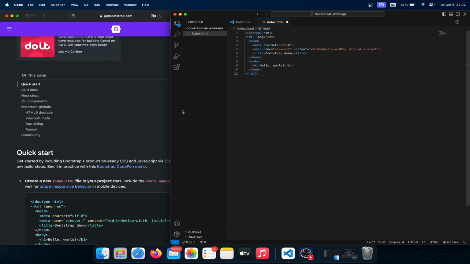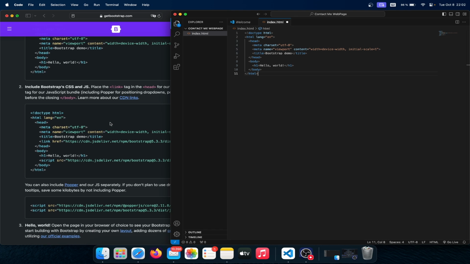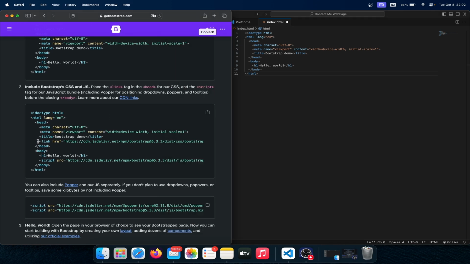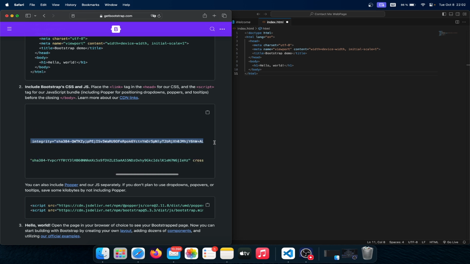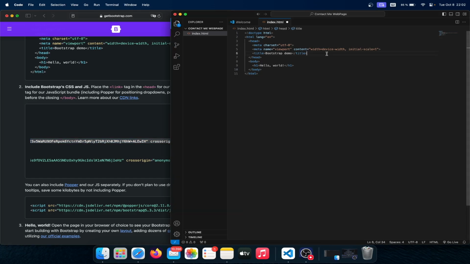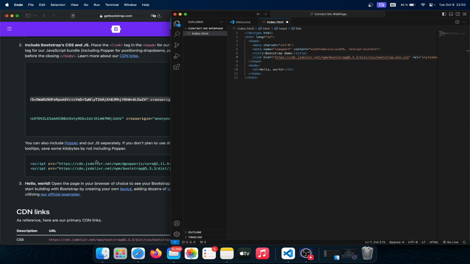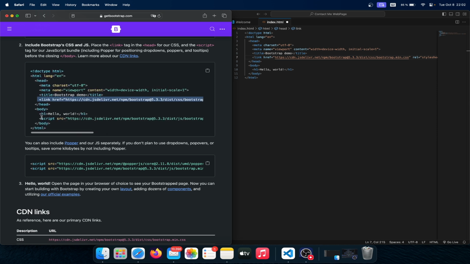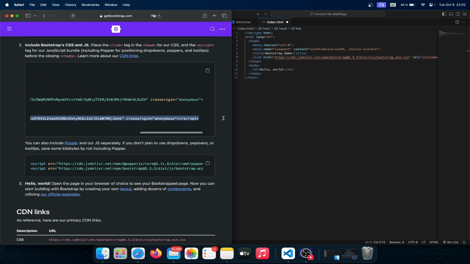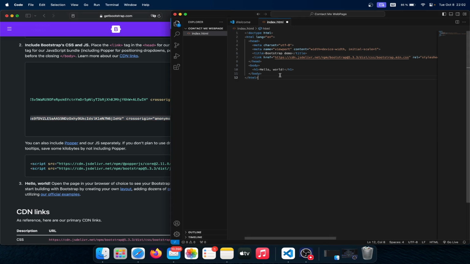and paste it here, and then I'll copy this particular link so that we can use all the functionality of Bootstrap such as buttons, etc. in our web page. So I'll paste it here, and also we need to copy this particular script and we will paste it inside the body tag over here.